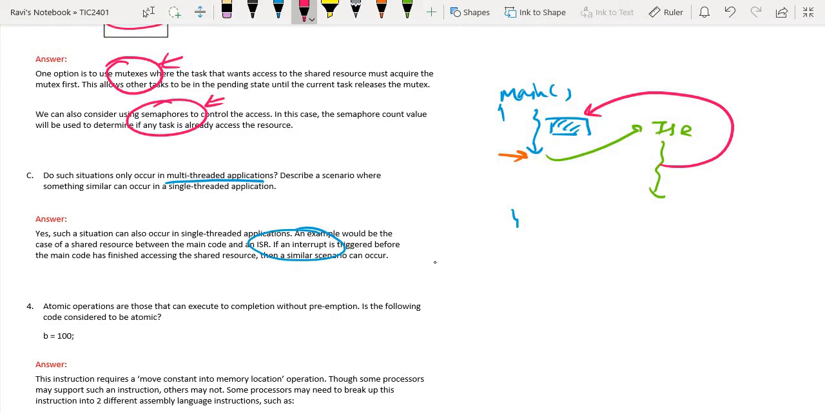So we need to make sure that if there is some shared resource between the ISR and the main code in a single-threaded application, we also handle that very carefully. We can have a similar data corruption scenario in multi-threaded applications as well as in single-threaded applications.